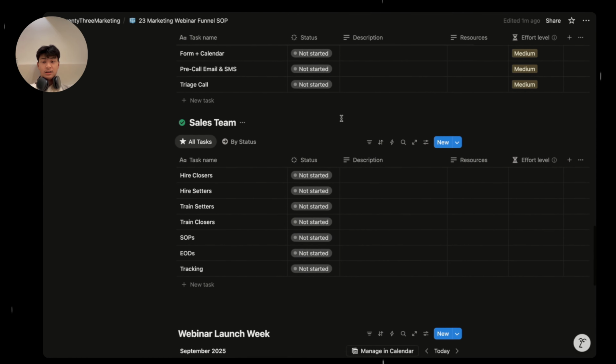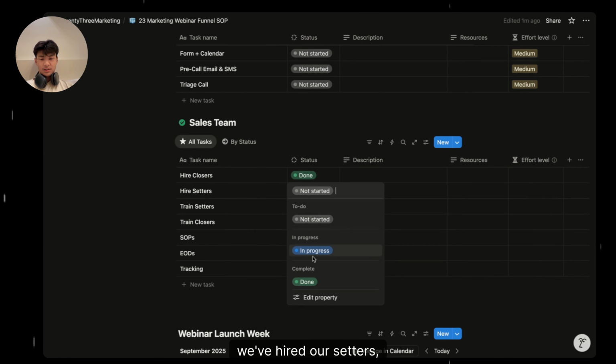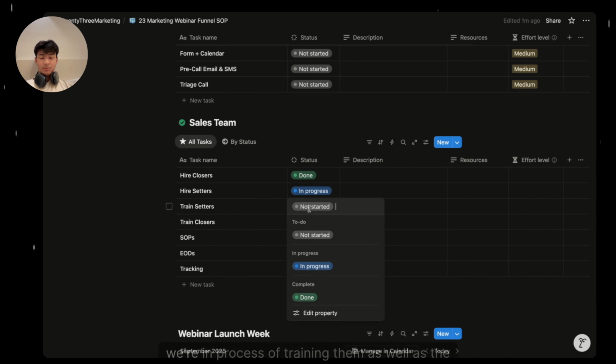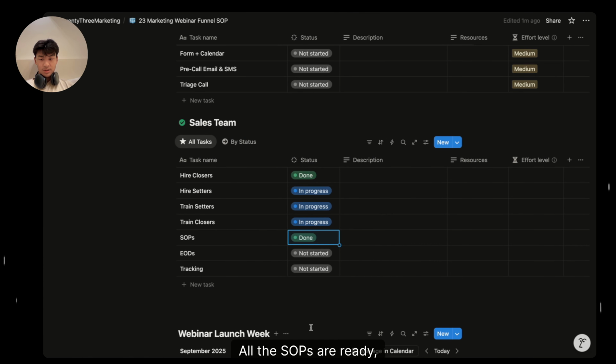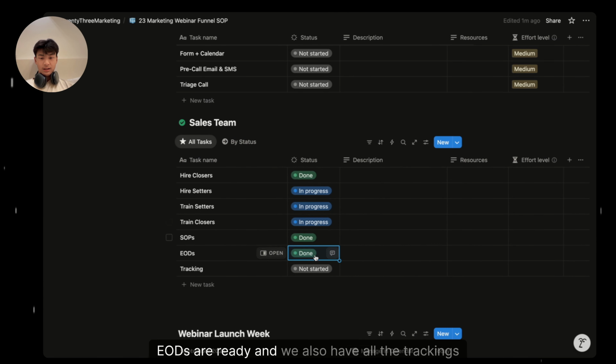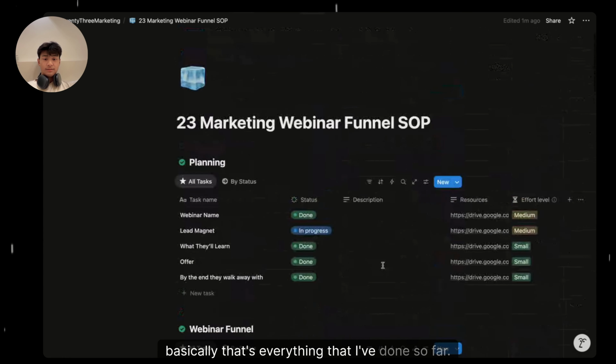For the application funnel, that's basically after the webinar, the call to action and all that happening on that end. For the sales team, we've hired our closers and our setters, not the entire team yet. We're in the process of training them. All the SOPs are ready, EODs are ready, and we also have all the tracking ready. That's everything that I've done so far.